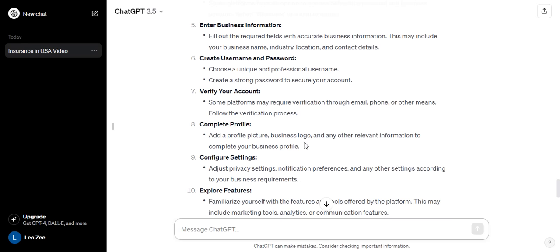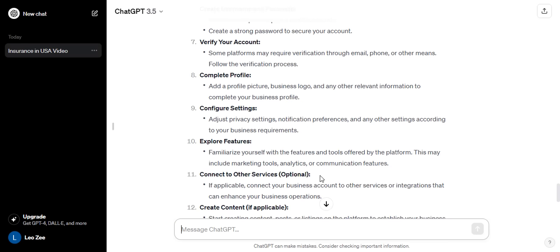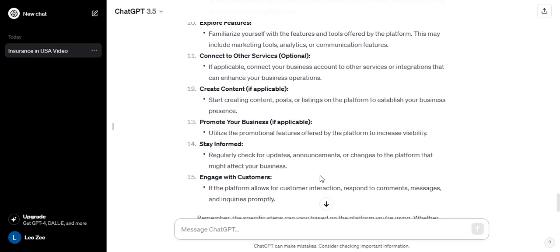Configure settings. Adjust privacy settings, notification preferences, and any other settings according to your business requirements. Explore features. Familiarize yourself with the features and tools offered by the platform. This may include marketing tools, analytics, or communication features. Like Google gives many tools like marketing tools, Google Ads account, and other marketing software or communication features.